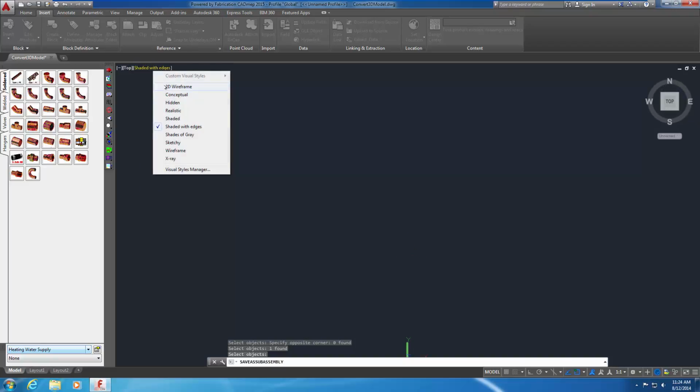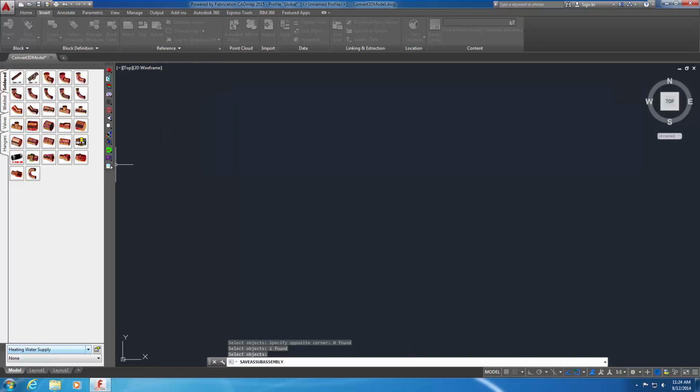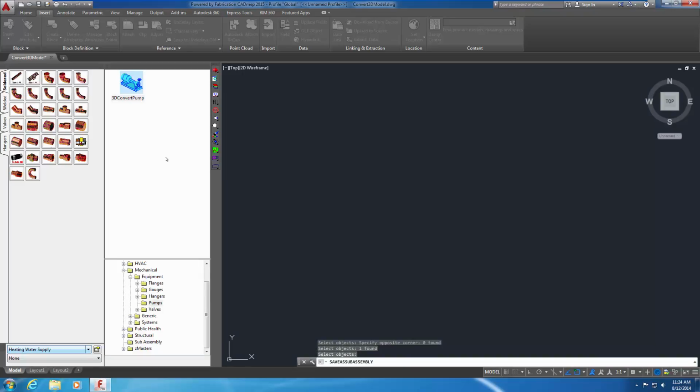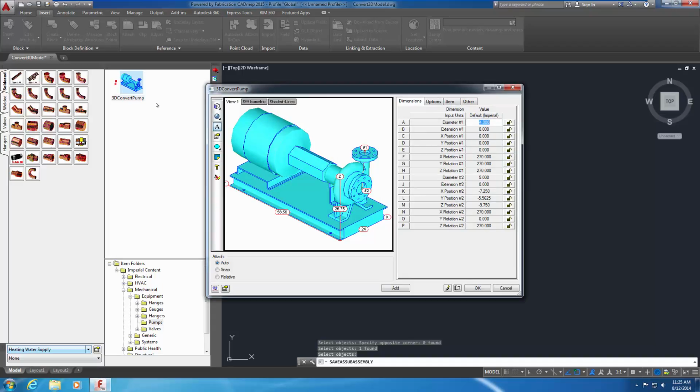Display the folder's interface by selecting the Display Folder's Interface button on the CAD MEP toolbar or by entering Folders in the command line. The folder's interface appears. In the lower pane, navigate to Imperial Content, Mechanical, Equipment, and select the Pumps folder. The 3D Convert Pump item is shown in the upper pane. Right-click on the pump item and select Edit. The Item Editor window appears.